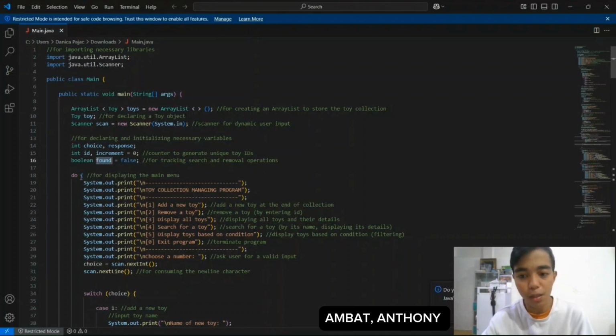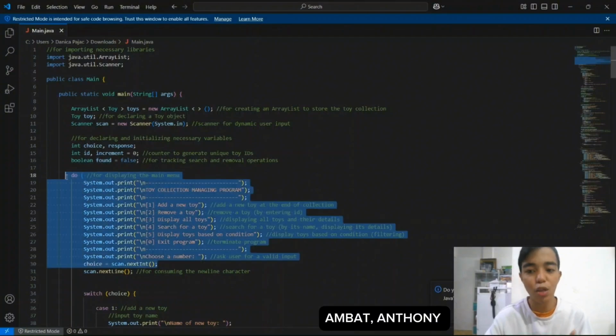Next we have the main menu with a do-while loop. This loop displays the menu options for managing the toy collection, such as one, adding a new toy. Next we have removing a toy, displaying all toys, searching for a toy by name, filtering toys based on specific conditions, and exiting the program. The do-while loop ensures that the menu keeps displaying until the user chooses to exit by selecting 0.